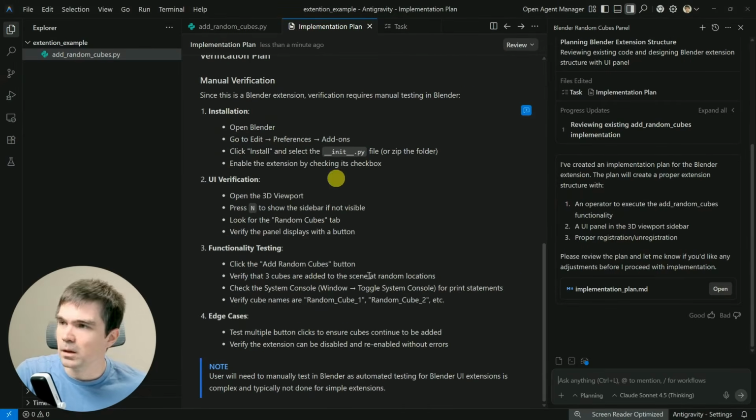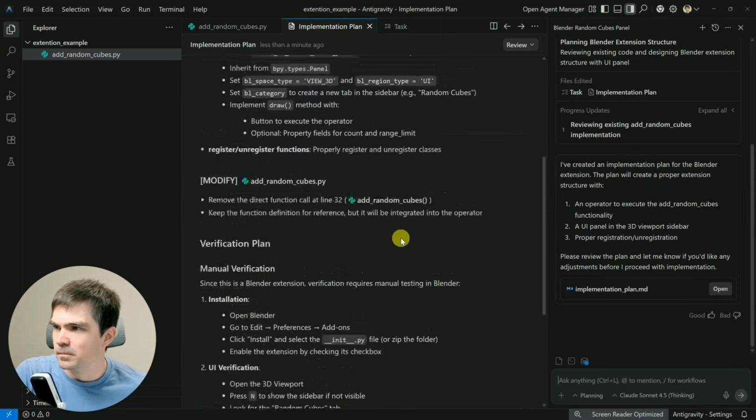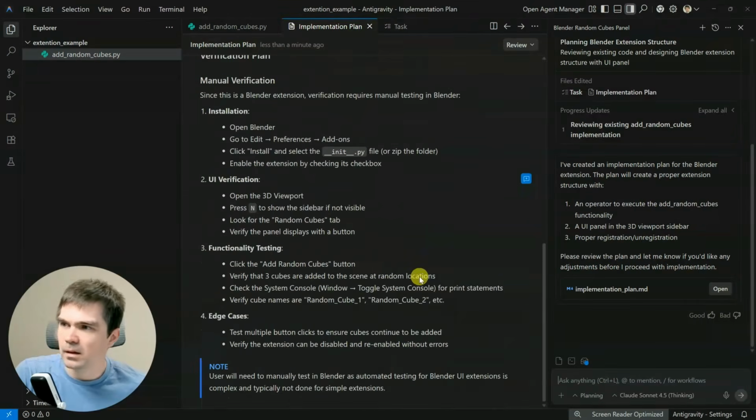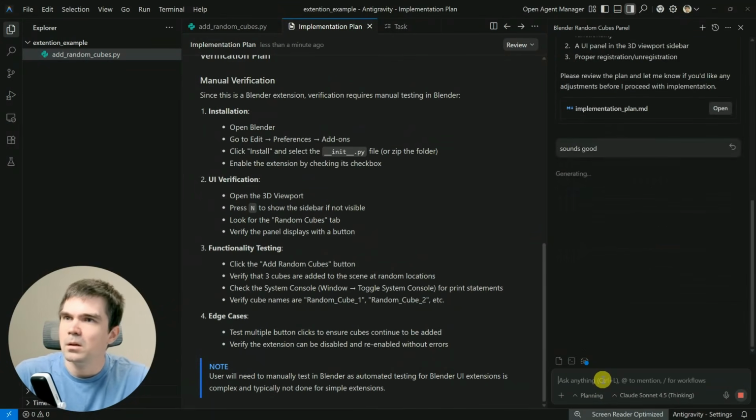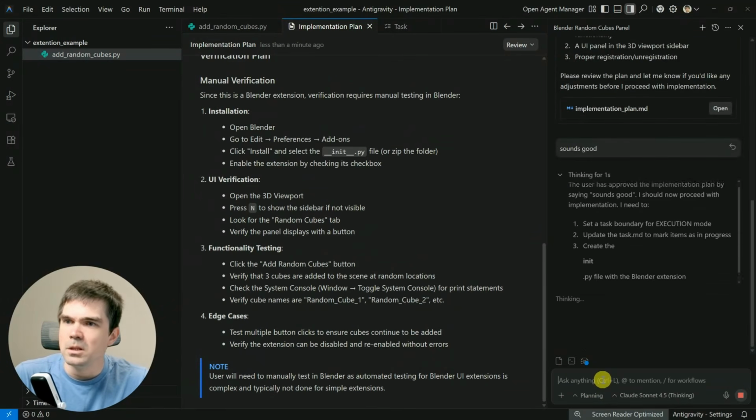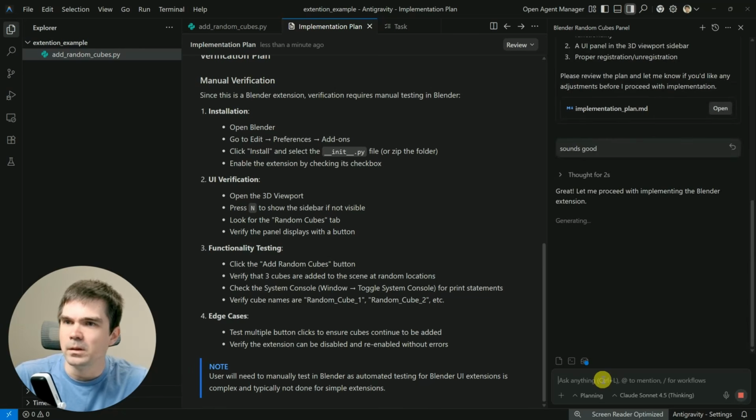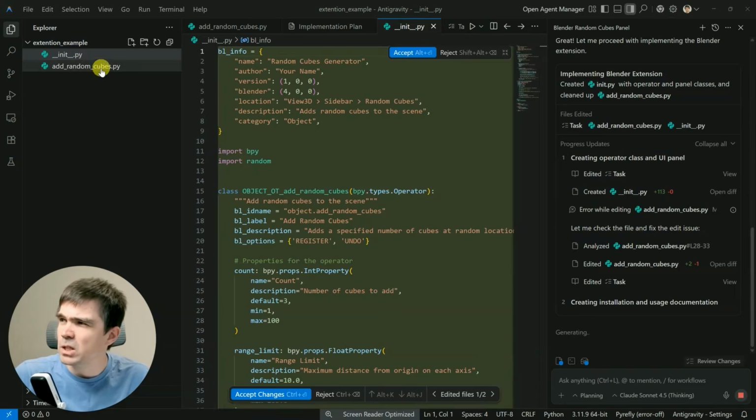Let's see, I'm going to hit open. It already opened, but let's see. Yeah, I think that looks relatively sane. I'm going to say sounds good. Let's see if it just continues. Okay, yeah, great. Let's proceed with the implementation. All right. Okay, so it's working on its implementation.